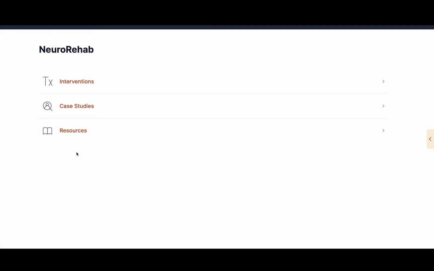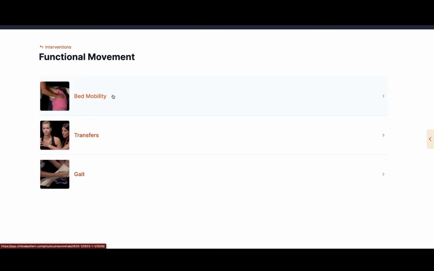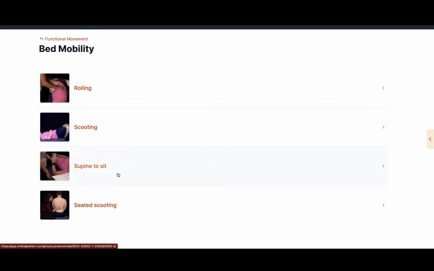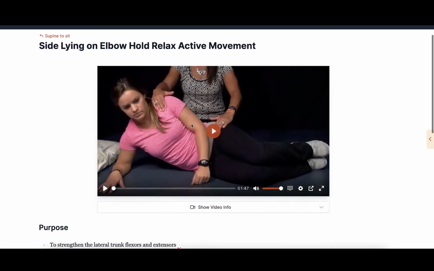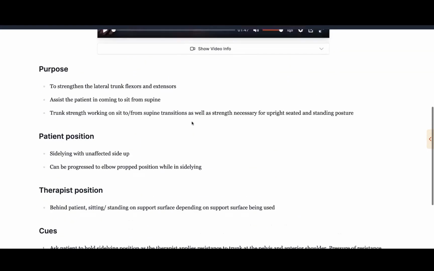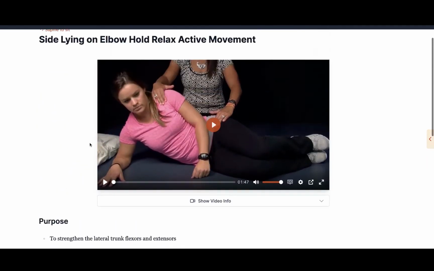All the videos in the original app are now reorganized in these different categories. Here you have the interventions. The interventions are organized by functional movement or by impairments. So just to give you a quick glimpse of the key categories that we've reorganized the app in. So here are some key videos. Again, all of these are the same videos, but now all the individual instructions for the videos are available to assist with student learning.